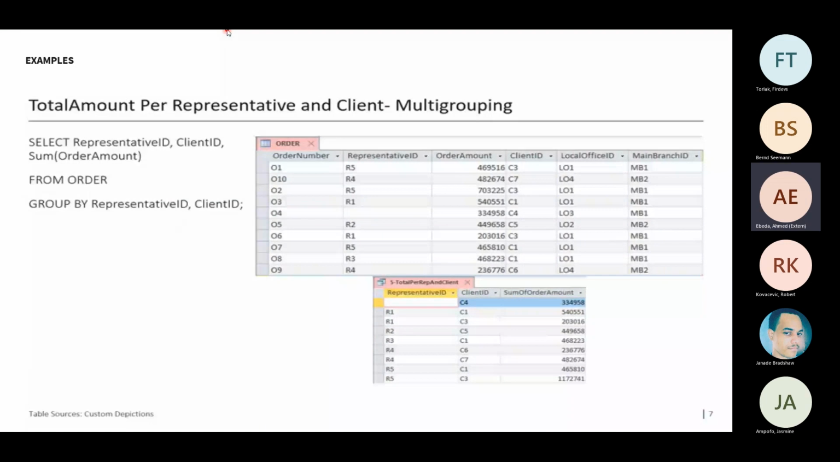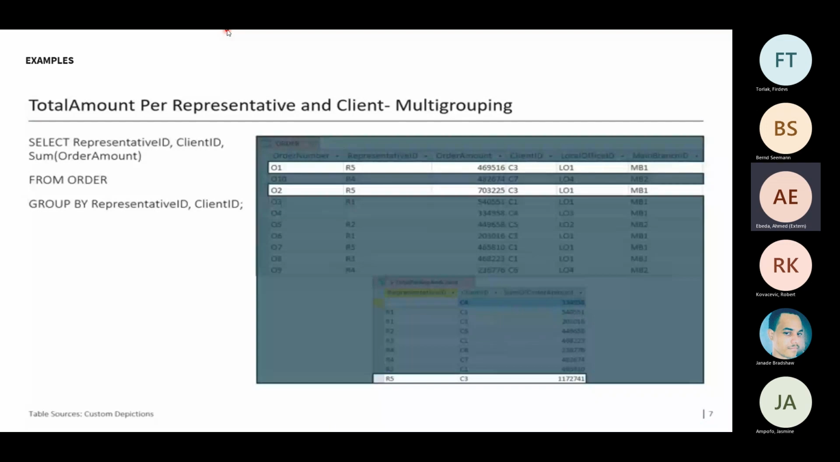Finally, notice here how we use multi-grouping to first group by representative and then by client. Here, you can see that the last row in the query result includes the average of the two rows in the original table that contain data about R5 and C3. Notice that R5 and C1 form a separate group.